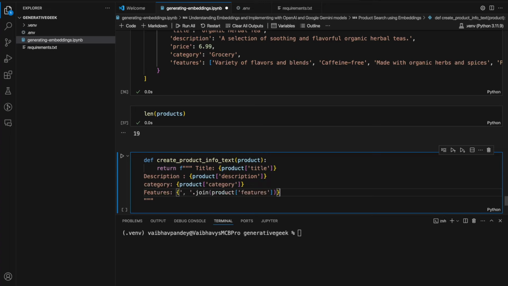Next we'll say features, and because features is a list, and see how smart Copilot is, I was about to come to this point that, hey, features is a list and therefore we will need to join it, but it has already done the job for me. It has used a comma. We can use any delimiter you want. You say, hey, you know what, we don't want to use comma, I want to use semicolon, and that's also okay, right? So this is the product info text that will come out.